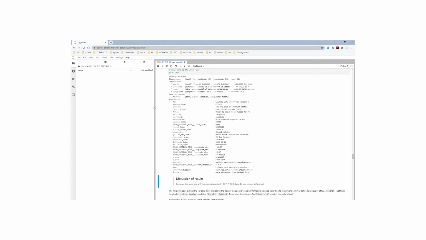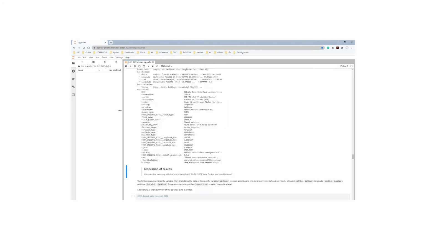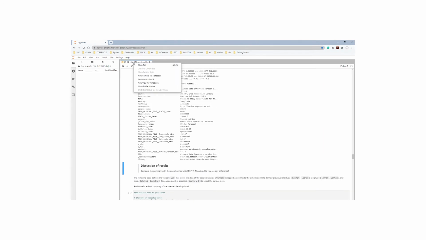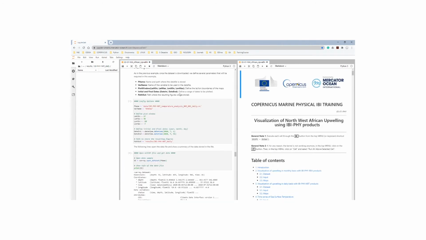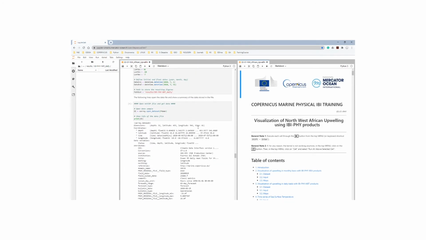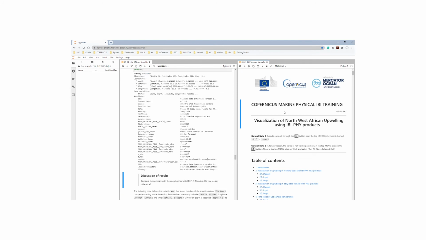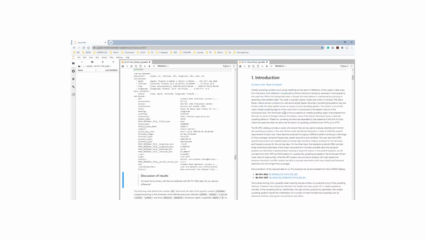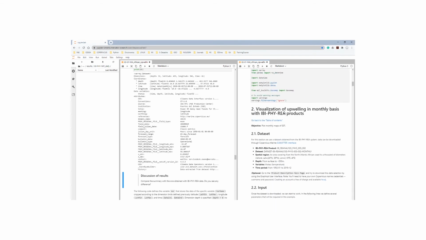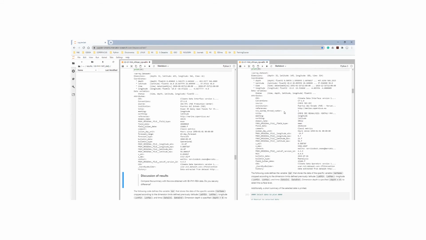To do this comparison, we can, for example, reduce this, and we can create another view. We can split our window, new view for notebook. With this, we are splitting our window, and here we have the same page we have been looking at in this tutorial. Here is the report we have obtained for the reanalysis product, and here we have the report we have obtained for the analysis product.